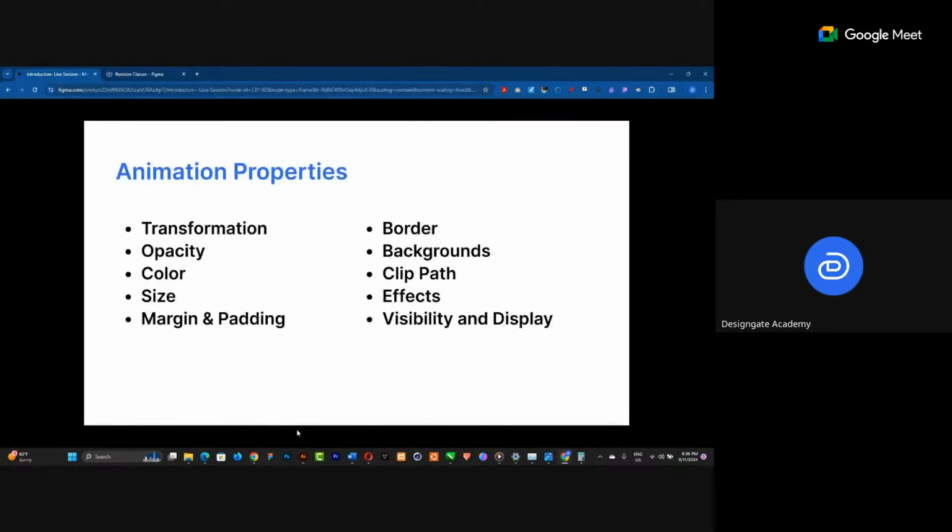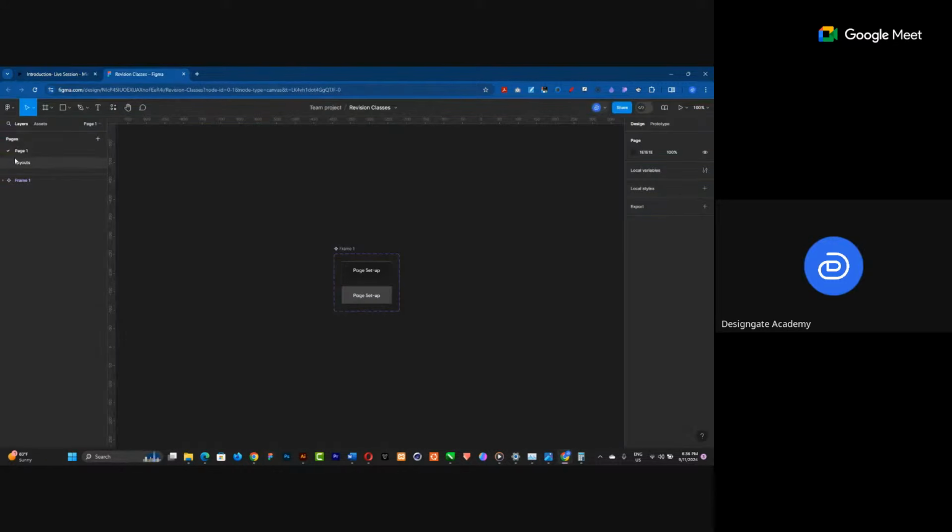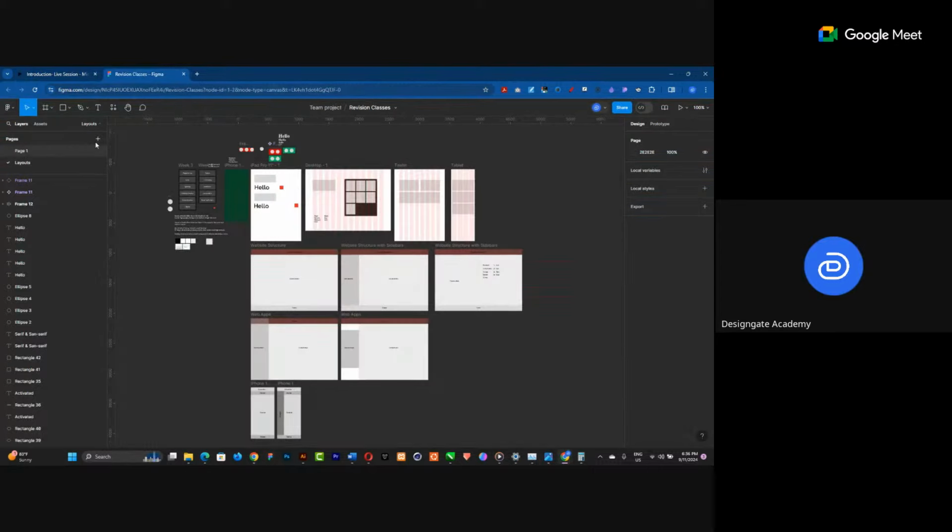So like I said, these are the properties you can animate when you want to create animation. And all these properties, you can find on an element. Any element you literally drop or draw, you can see all these properties and you can animate them. Okay, this has opened. Okay, we have here.